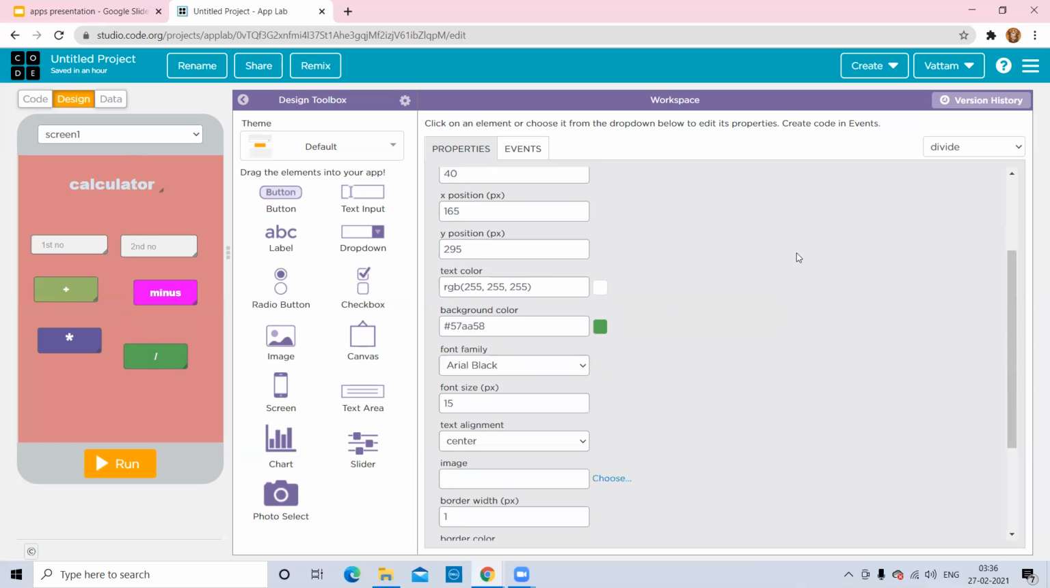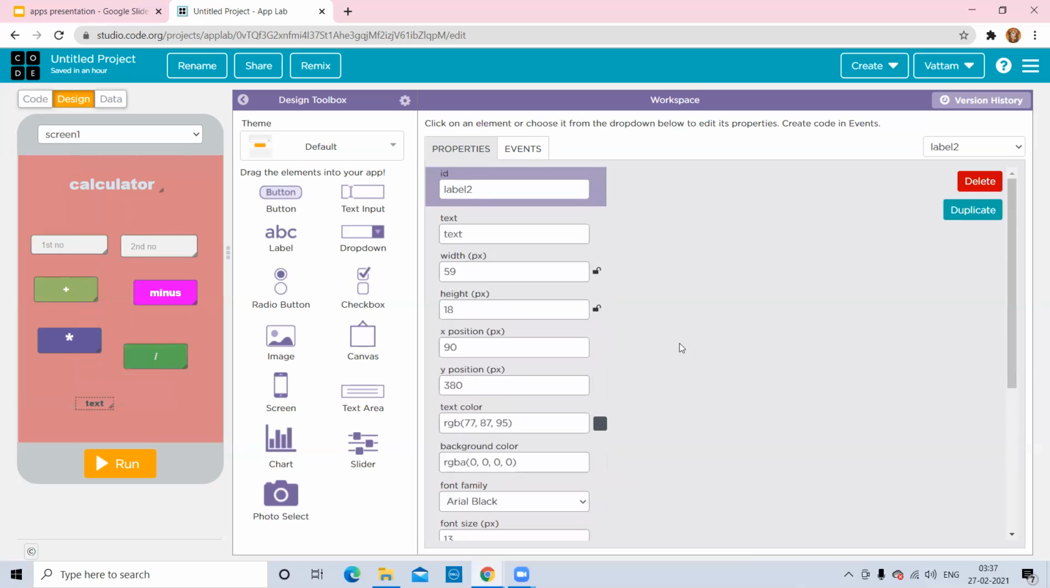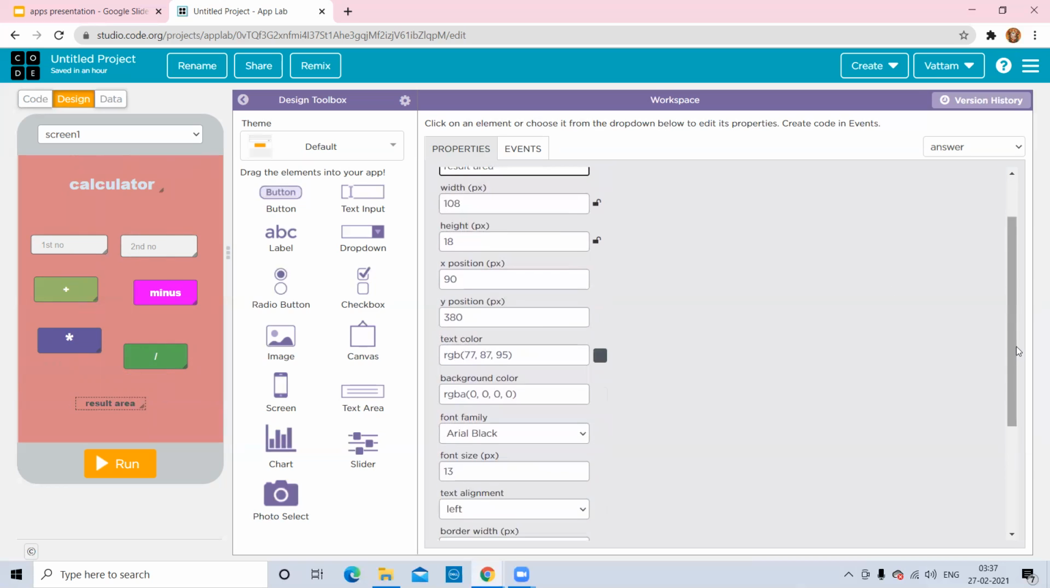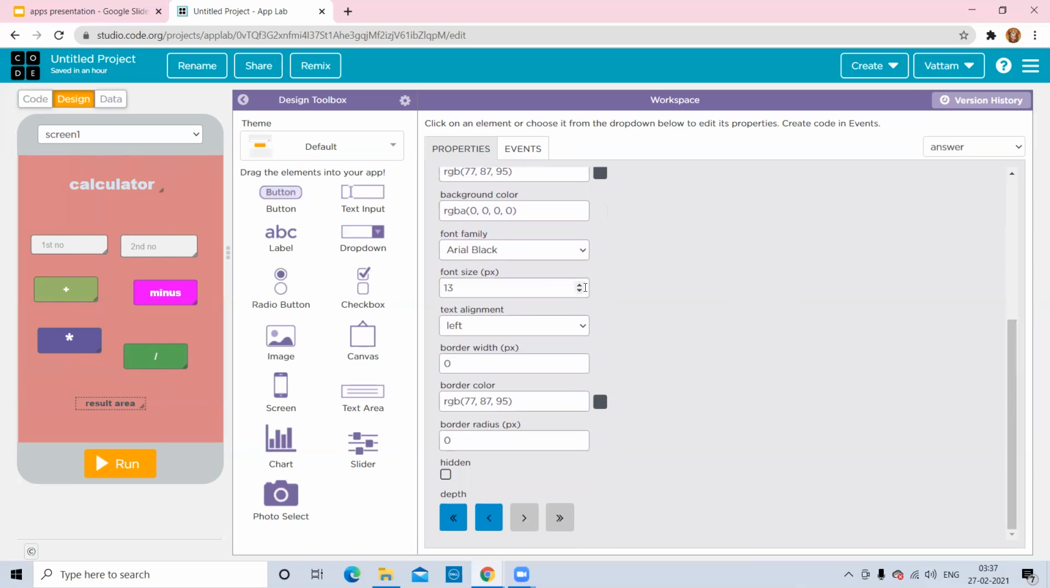Now I should get the answer result. For that, I'm selecting the label and making it the result area or answer area. The ID I'll give as answer, but the text you can see will be Result area. And I'm increasing the font size.